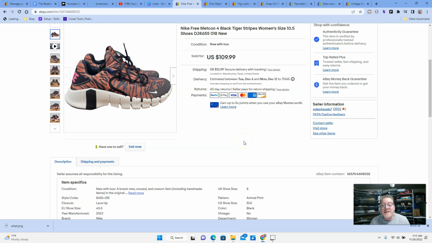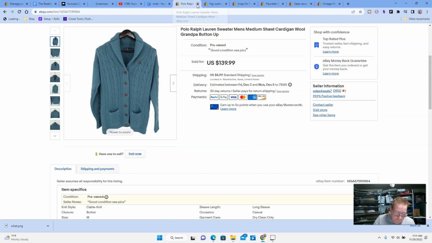These are women's size 10.5. A lot of people will kind of pass on the bigger sizes on women's shoes. I don't, because big women need shoes too. These sold for $120.38. They did go through the Nike authentication process, and I've had zero problems with that. Every shoe I've sent has been authenticated, so not a problem. Matter of fact, I think it's good for sellers.